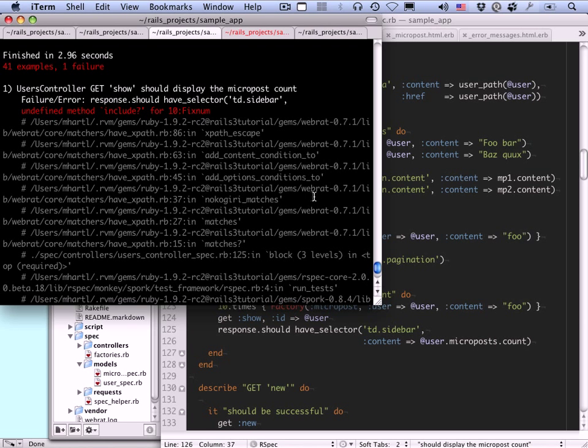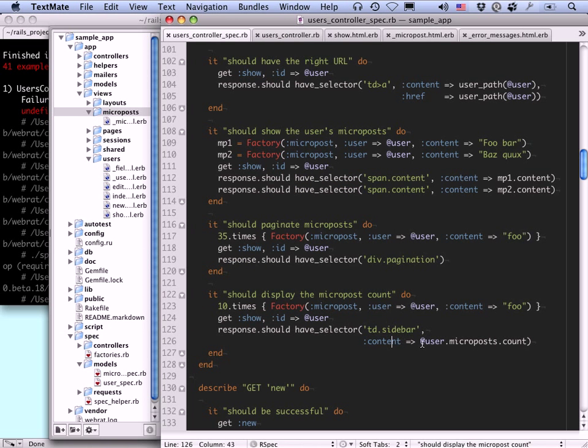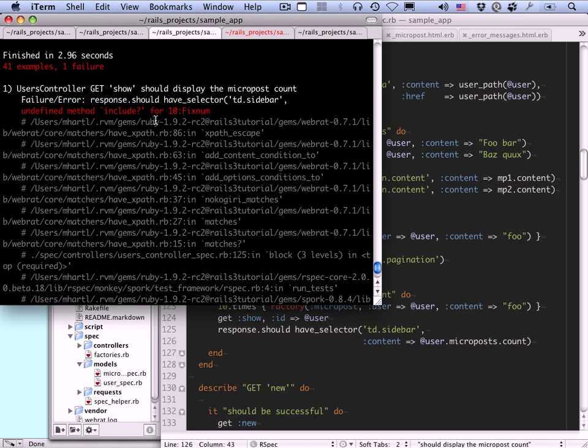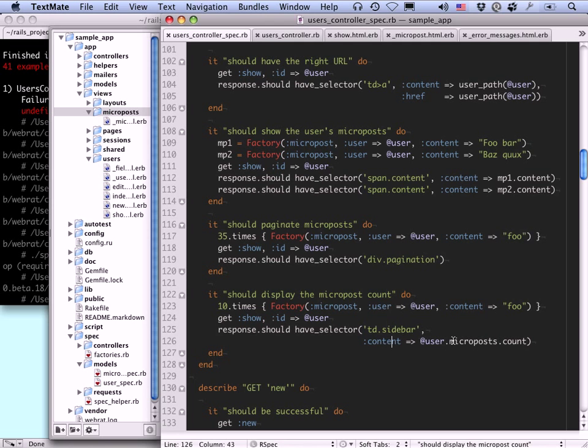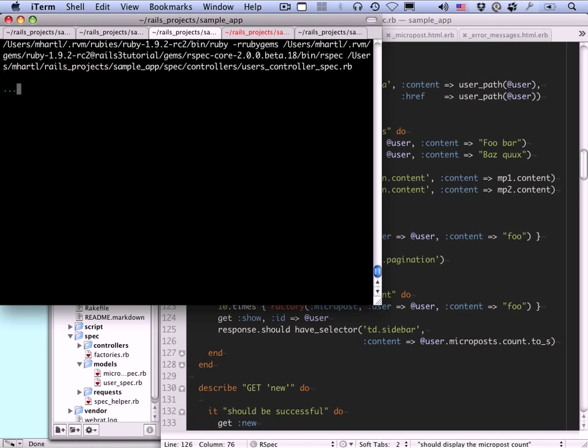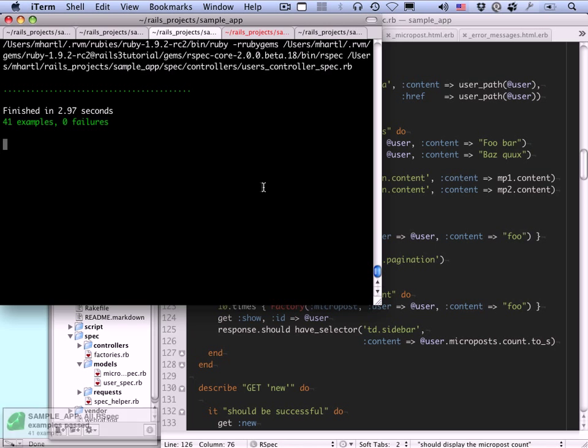So what happened here is it's saying undefined method include? for 10:Fixnum. So evidently under the hood, this content value is being sent the include? method by have_selector. So this is an integer. Apparently content isn't smart enough to, or have_selector isn't smart enough to convert its content to a string if it needs to. So this is the number 10. Let's convert it to a string with to_s. Now this should work. Great.